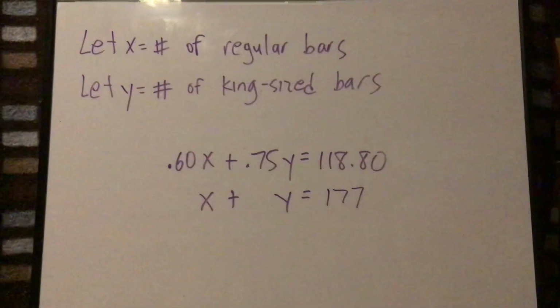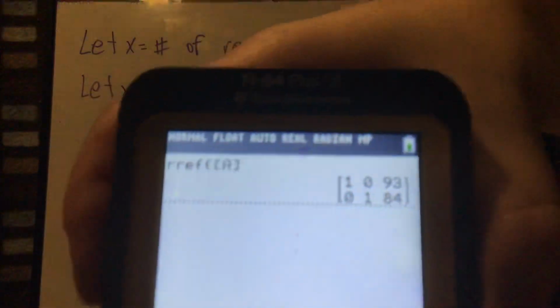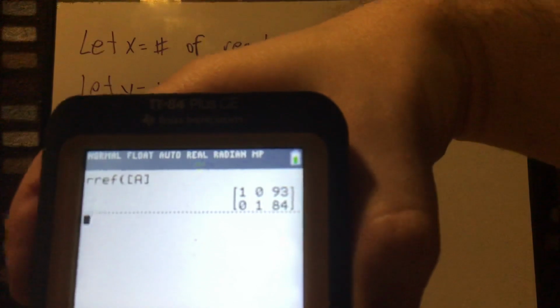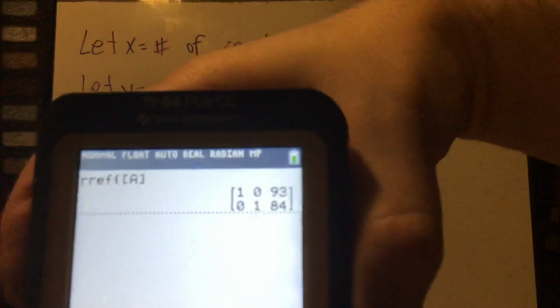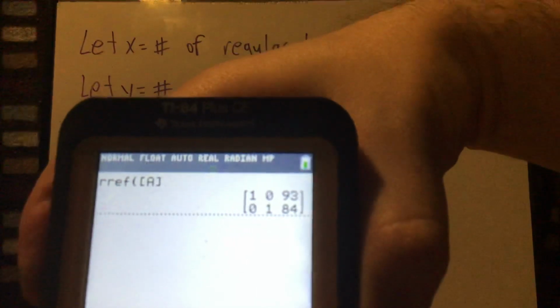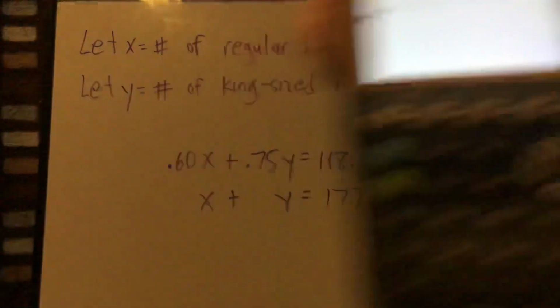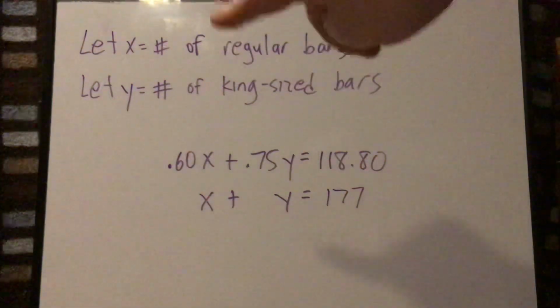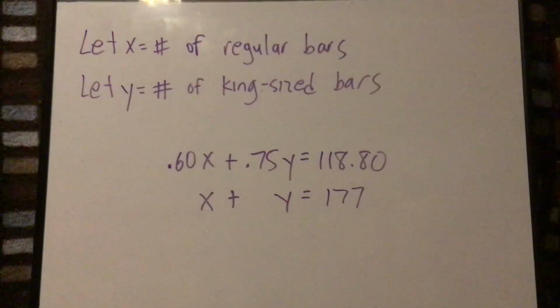And here are the solutions. So how does it come out? Well, notice it's in reduced row echelon form. So the 1 in the top row is telling me that X is 93, and the 1 on the bottom is in the Y position. It's telling me that Y is 84. So my answers are 93 and 84. Basically, this person sold 93 regular bars and 84 king-size bars of chocolate. And if you want to check those, you don't have to so long as you put everything in the calculator correctly.